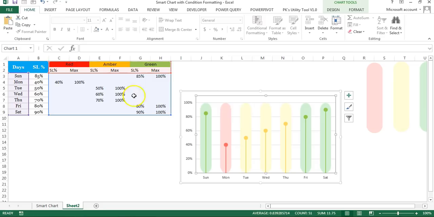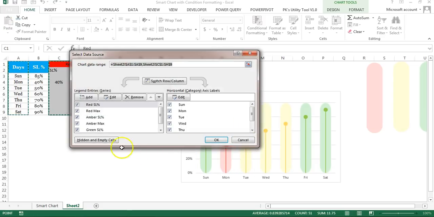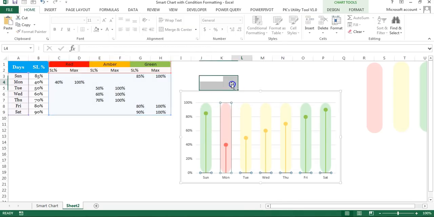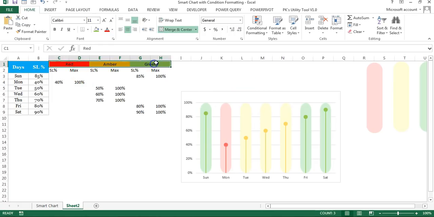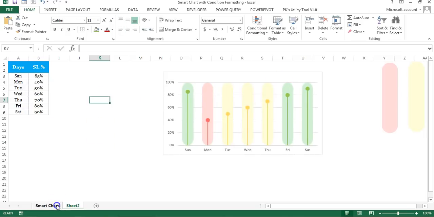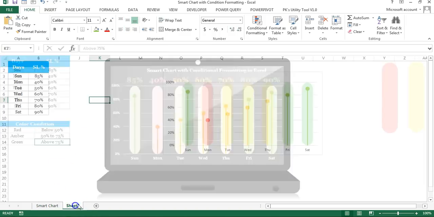So before hiding these columns, what we will do, right click on the chart, go to the select data, go to the hidden and empty cells and just click on this checkbox which is show data in hidden rows and columns. Click on OK. Now we can hide these columns. Just select these columns, right click and hide. Alright. Now friends, we will create this laptop shape and will place our chart on the laptop shape.